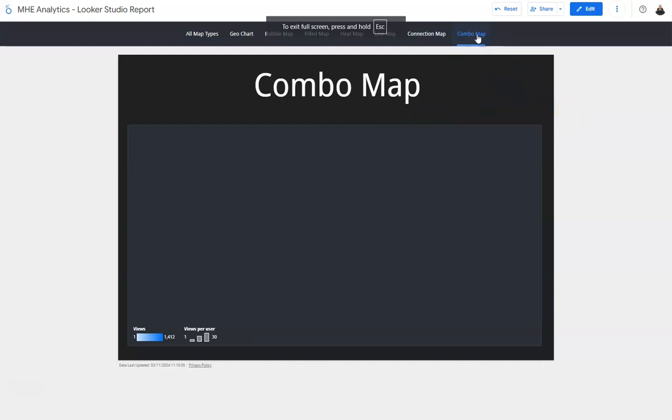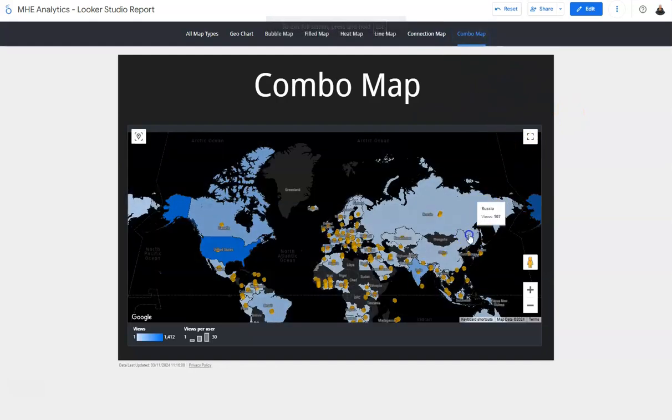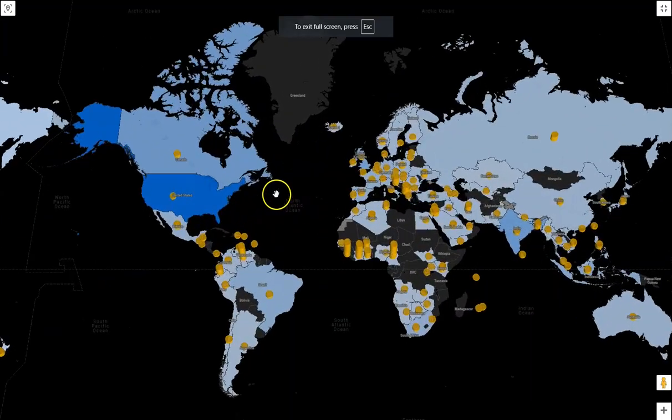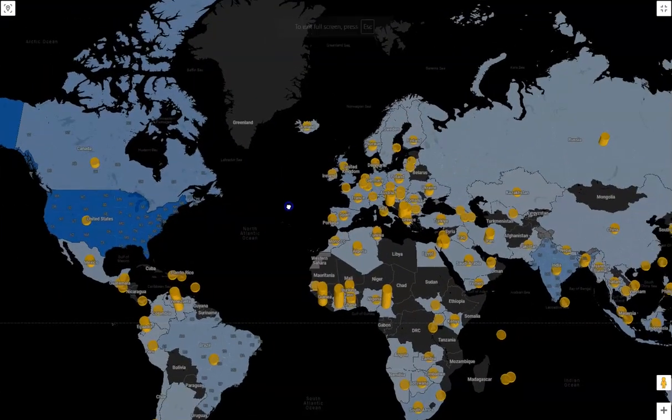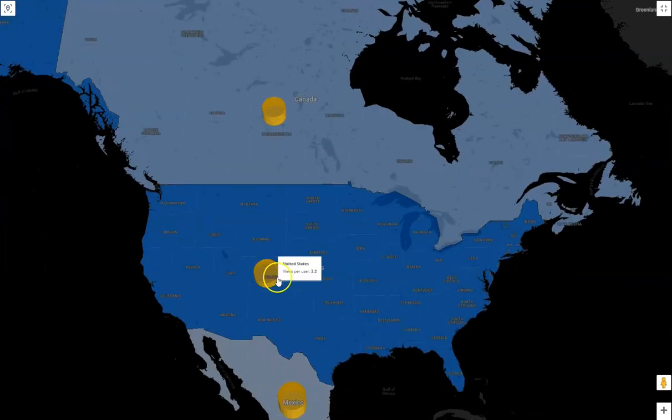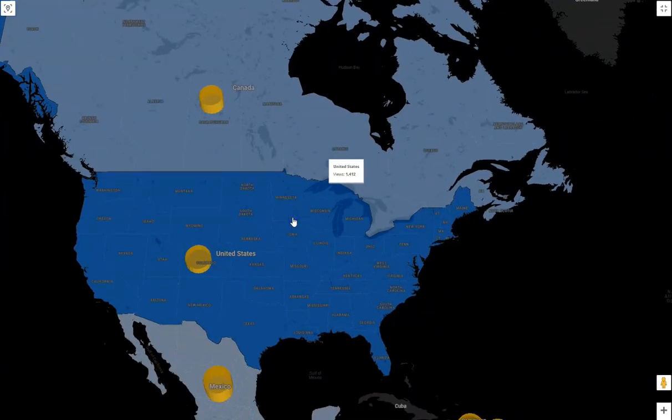And last, but certainly not least, we've got the combo map. So the combo map shows data, well, two different metrics that you can choose from. In this case, we're using views, and we're using views per user. So the color of the filled map is the number of views, and then these gold towers, that's the views per user, or any other metric that you choose to have.